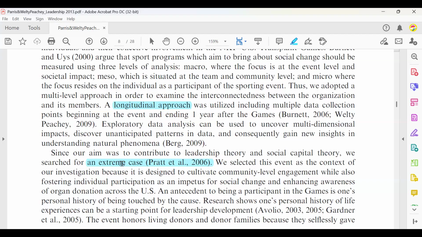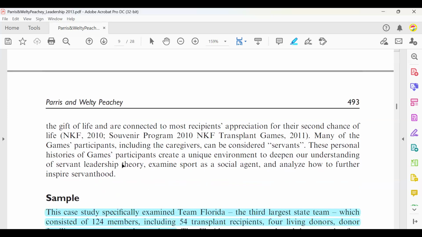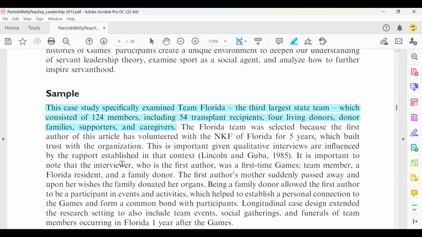So in this case, did servant leadership occur because of this type of a sporting event? So it's an extreme case that was highlighted. You will learn more about case studies in later courses, but this is good to read as we go through this article.